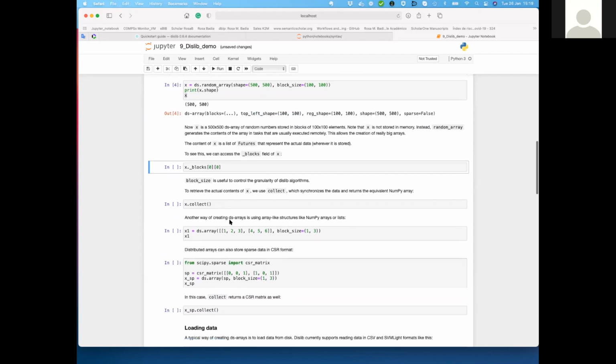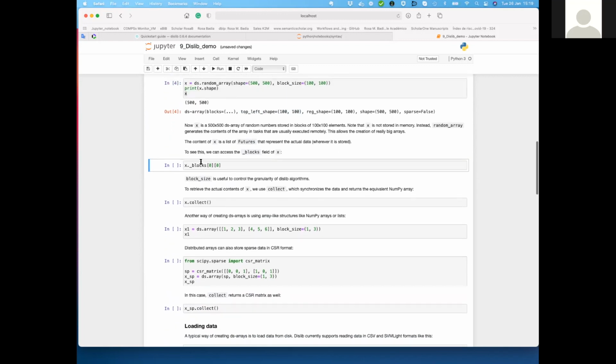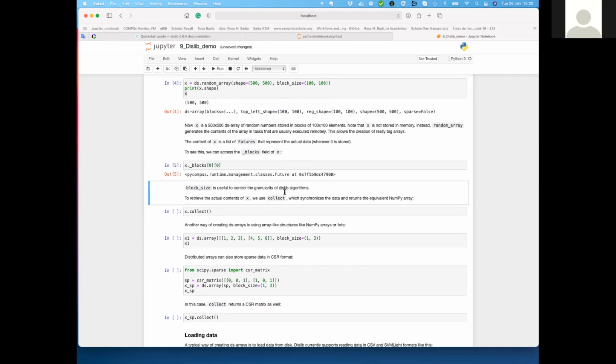So next, what you can do? You can access, for example, the blocks. Usually we will not access the blocks, but if you want, you can do it. So in this case, the block 0, 0. And if you try to access it directly, it says that it is a future object. What does it mean that it is a future object?